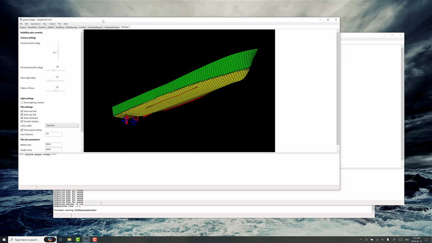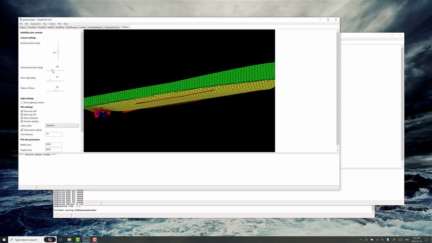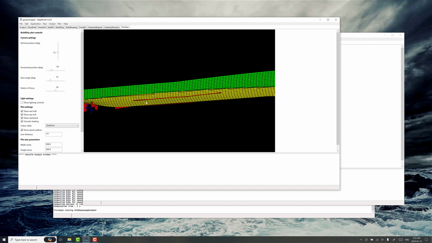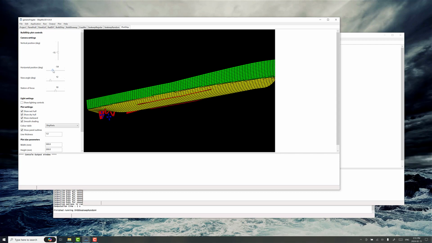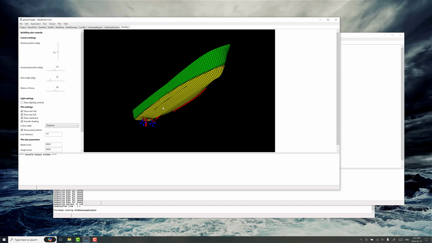The nice thing about the generic frigate is it's got a skeg here, and of course you can see the bilge keels are far from the skeg. So there won't be much interference in the hydrodynamic performance between those, so that's good. Again, it's just another example of keeping appendages away from each other in terms of trying to accurately evaluate the motion performance of the appendages.